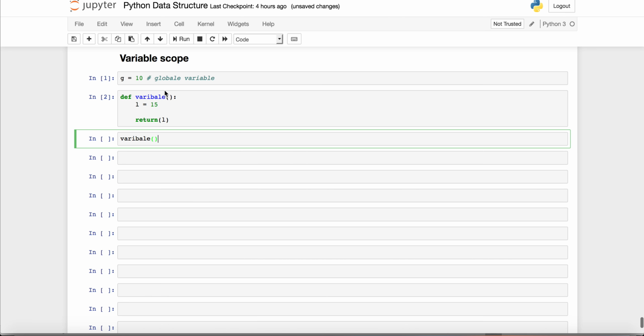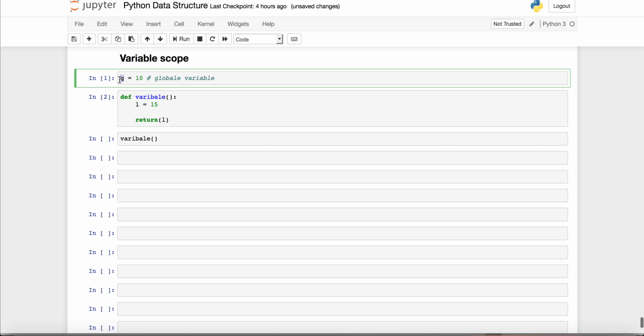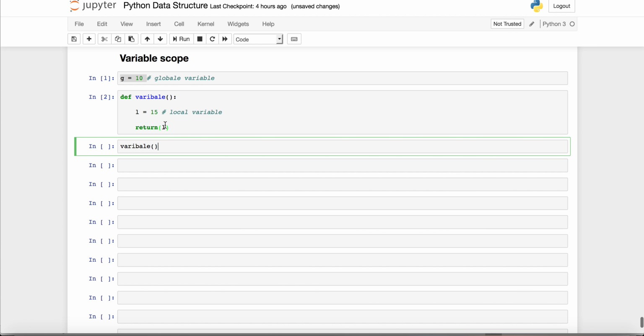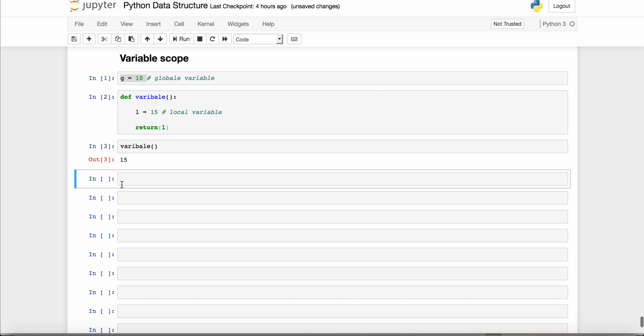So in this example, we have a variable called g with a value of 10. This is called a global variable since the variable is not declared inside the function. And we have a function called variable. Inside the function, we have assigned value 15 to a variable called L. So the L is a local variable. When we call the function variable, it will return the value of the L, which is nothing but 15. Let's run the program and check this out.